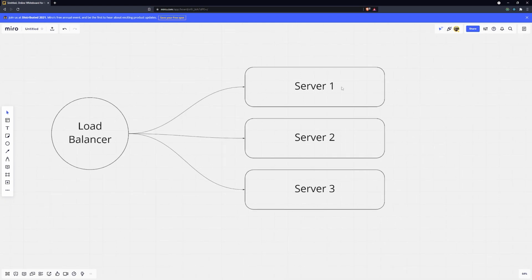Okay, and each one of these servers can have its own allocated resources. So let's say server 1 has 4 CPUs, and actually, yes, 8 gigabytes. I'm trying to make it realistic. And these numbers can differ.